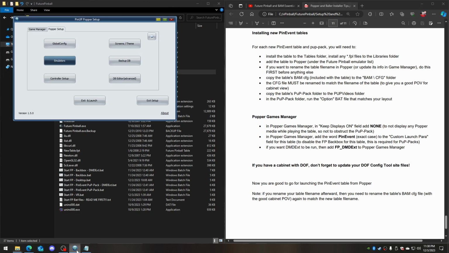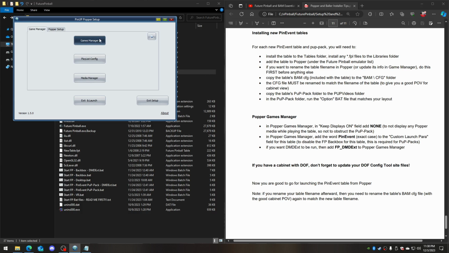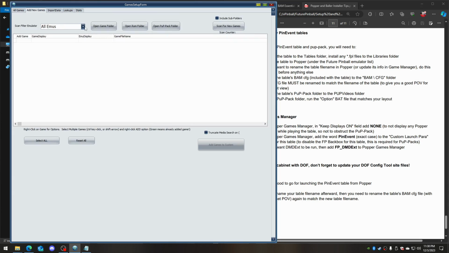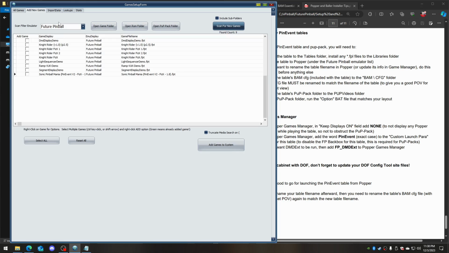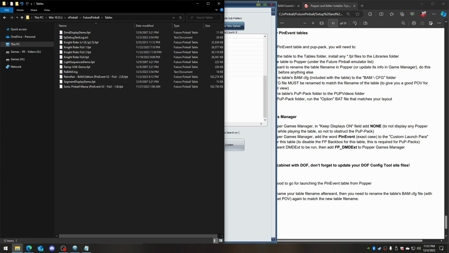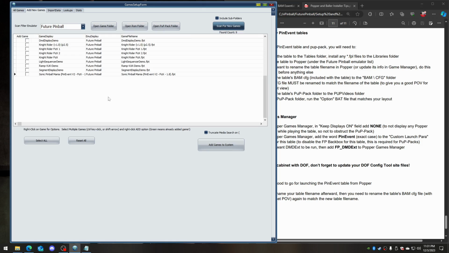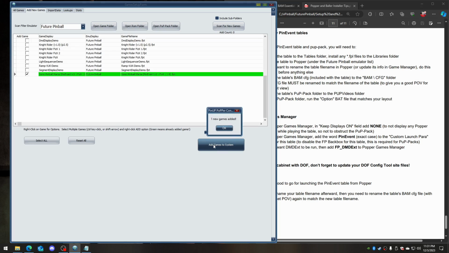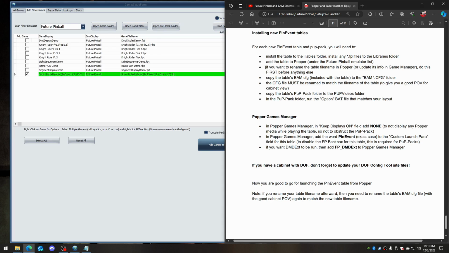Okay, so that's basically saying that when you go into Games Manager, then you can add new games. So basically, you go Future Pinball, and then you scan to see whatever new games have not been added. So these are all the games in the Future Pinball Tables folder that have not yet been added to Pinup Popper. Okay, now I only want to add Sonic, so I'm just going to click on that one, and then you click Add to System, and there one game has been added, and now that's why it's highlighted as green. So now we have it added to Pinup Popper's database.